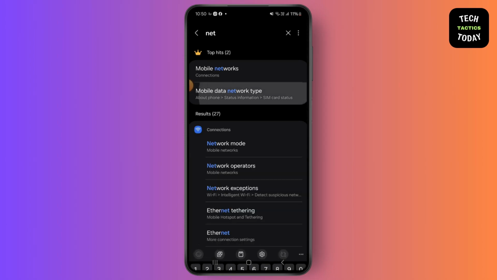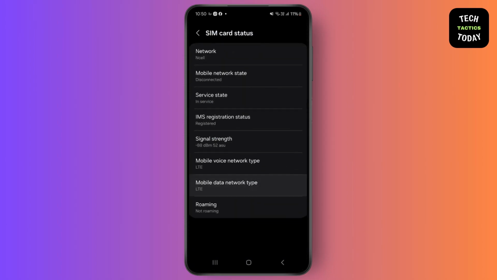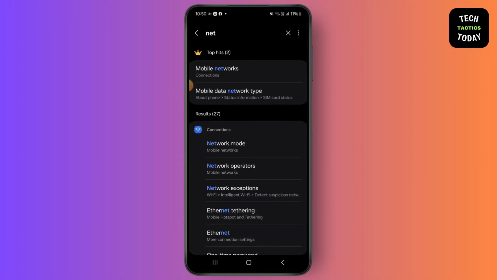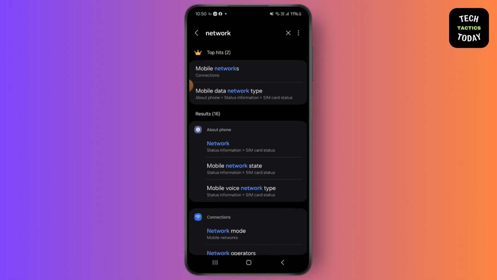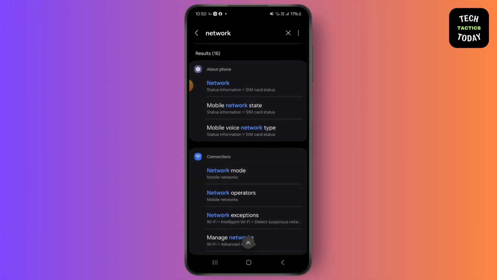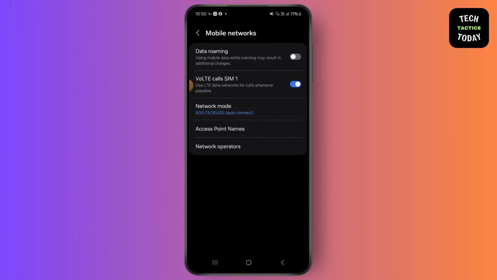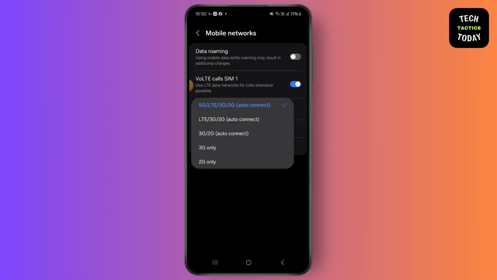So when you search for mobile data and networks, now where you need to go is tap on mobile data and network type. So make sure it is set up to the LTE. If it is, then you can again go to the top search bar. Now go to the network and go to the network mode. After you go to the network mode, here you will see there is the very option of network mode.